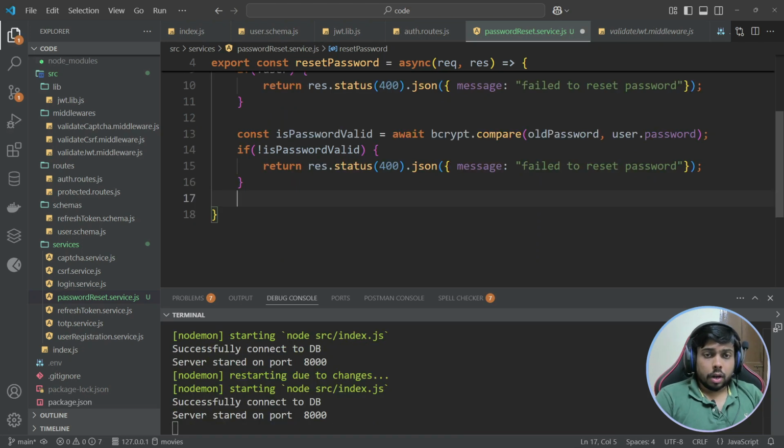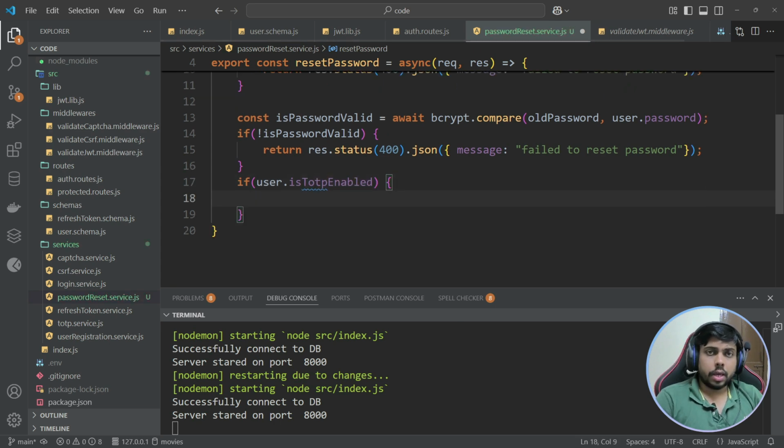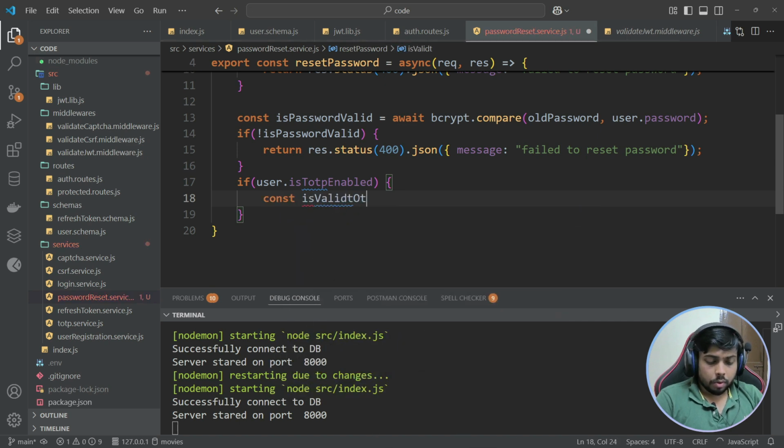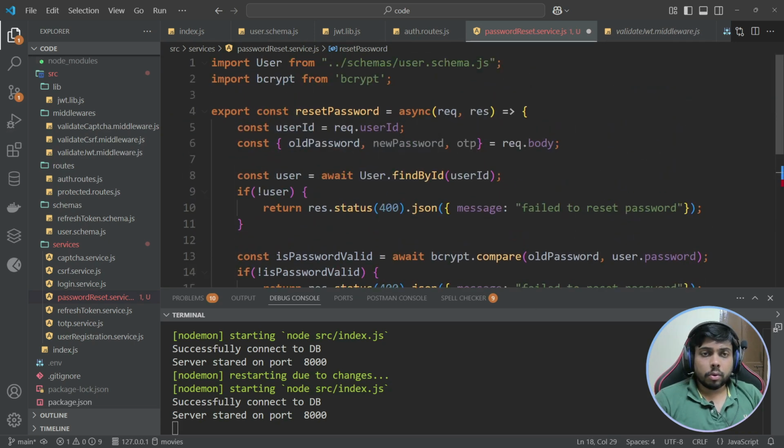Now assuming the password is also correct, now we will check the OTP. So what we will say, if user.isTOTPEnabled, if this is the case, we'll say const isValidOTP equals to what? We are going to use the OTPLib, right?